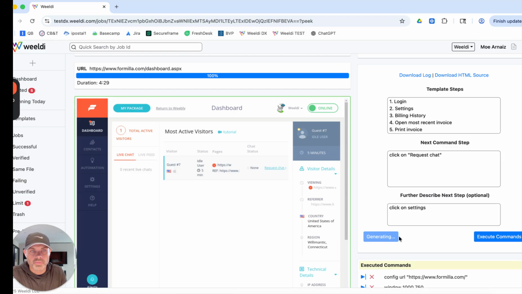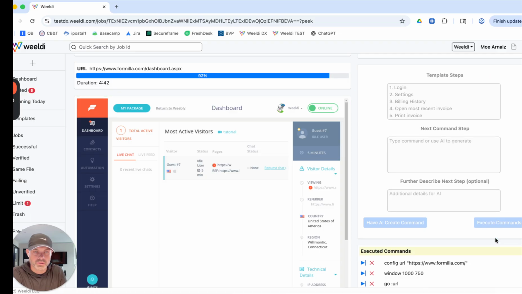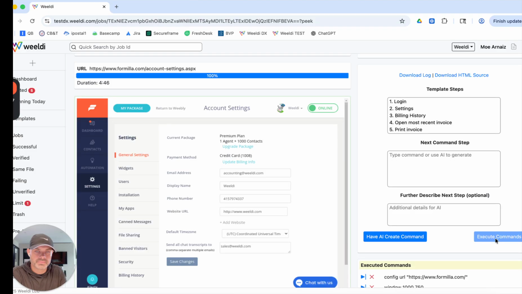And this is very common when you're dealing with AI, and also the reason why you want to use AI to augment the way you build and then publish, but not use AI every time something runs. So you see here, it recognized we need to click on settings. Let's go ahead and execute the command. Now we're going to have it create its next command, which should be going into billing history. Click on billing history. That looks right.